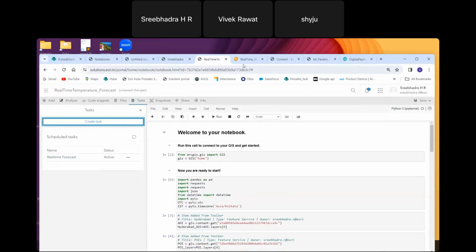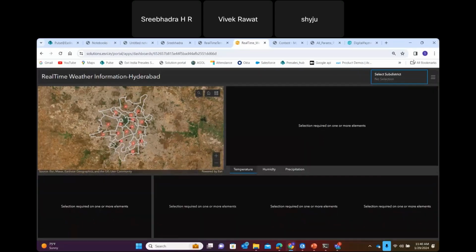And if you're seeing, this is my application associated with the real-time feature service I'm updating, and it is showing the real-time weather information of Hyderabad.